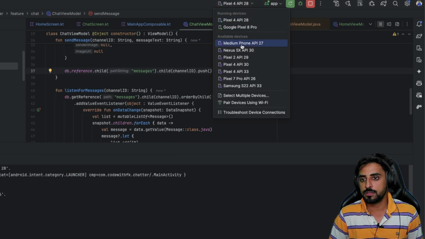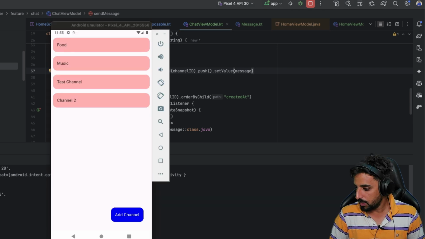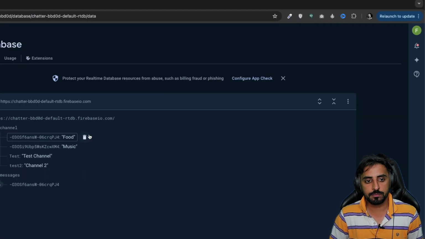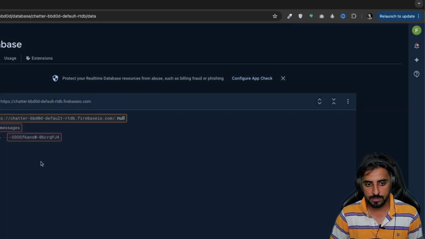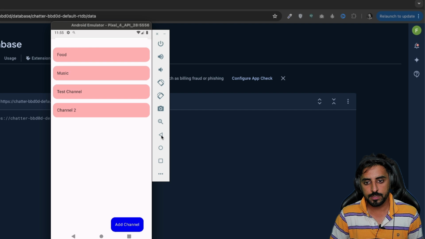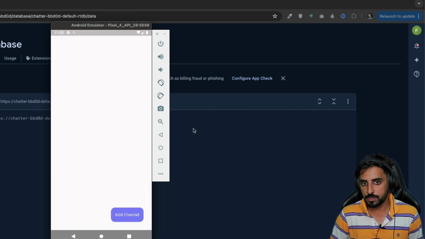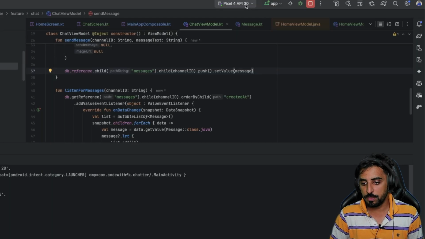So I'll just run it on another emulator as well, and for the data cleaning purpose I'll just delete everything. No messages, nothing, everything should be clear. Okay, now if I go back and open this, there will be no channel, and let's just wait for the build to run on API 30 device as well.